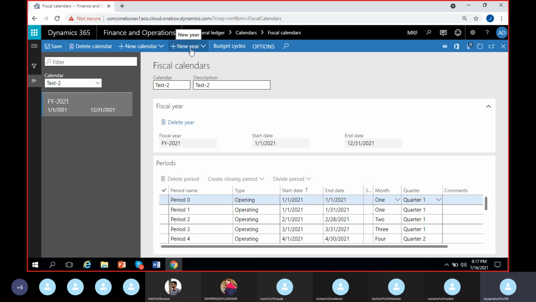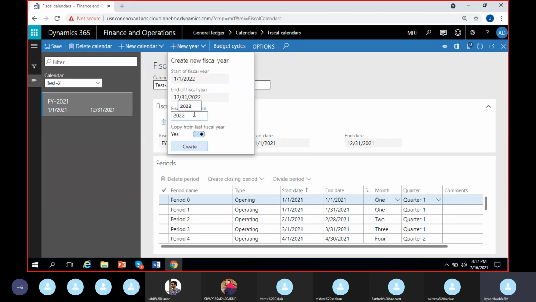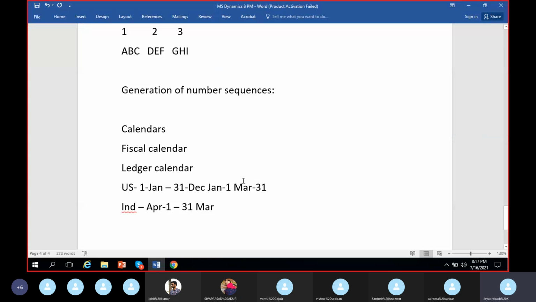I am creating a new year here, as you can see. I'm giving this as FY additional. But as you can see here, it is directly taking the start date as next year's January 1st and the end date as 31st of December next year. In our situation, we want the end date to be March 31st, so that from April 1st we create a new fiscal year and follow the same pattern for all the years from there on.